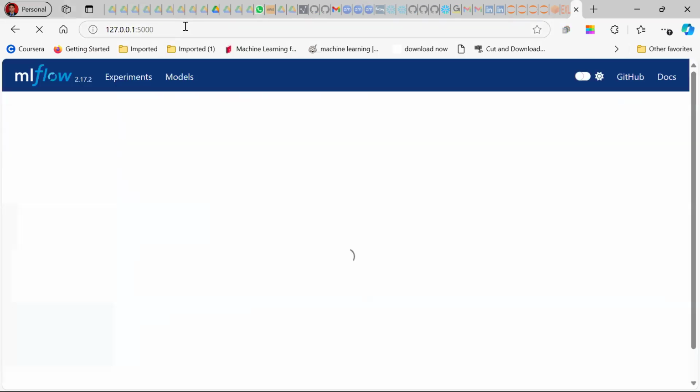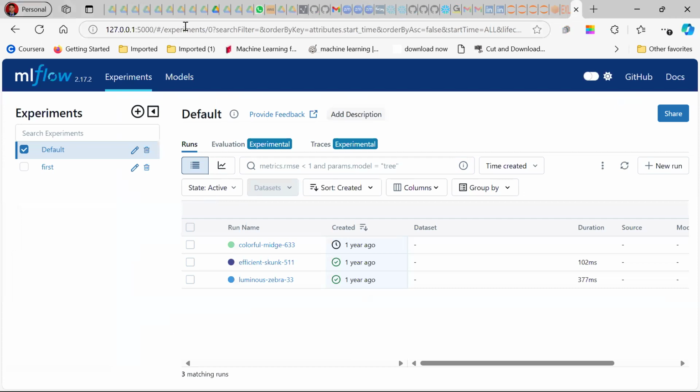Can you see, both of you? Yes, sir. This is the interface. You can also try this. It won't take much time. It's very simple. Just install the package and run the MLflow UI, and it will show you the interface like this.